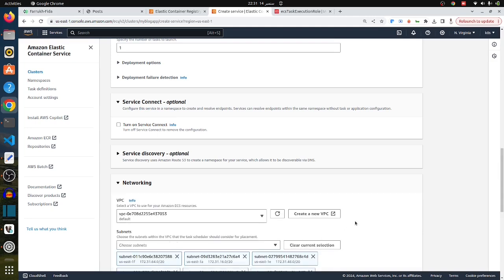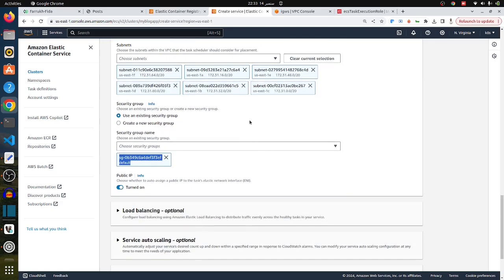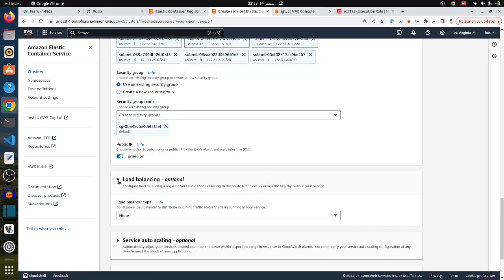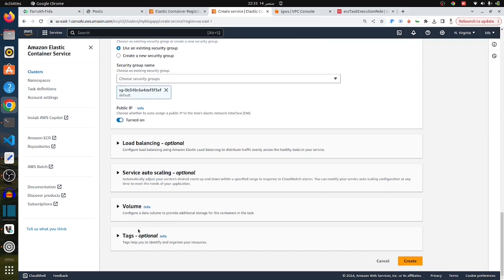Here in networking, I have this default security group, and public IP is on. Load balancing, that I will be covering in my next lecture. Service auto scaling, volumes, and everything. Let's create this.